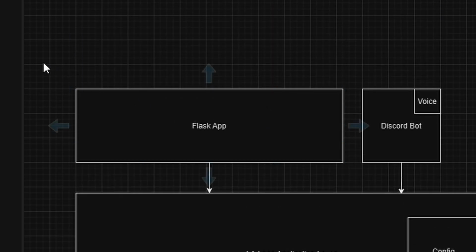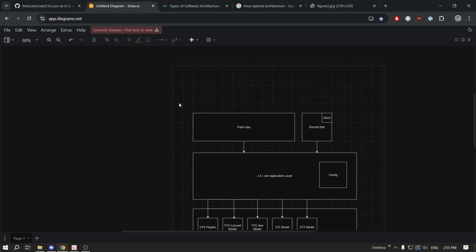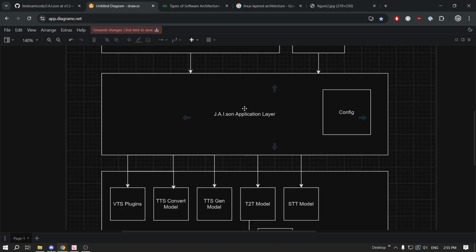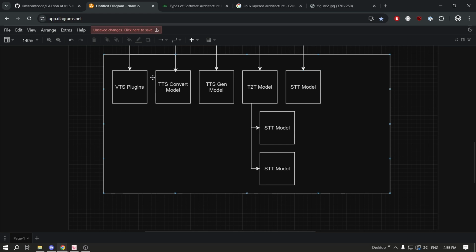On our top layer, we have our front-end applications. We have our Flask app here, and I'm considering the Discord bot with its voice commands to also be part of that. These are things at the very top that depend on JAI-SYN for all its functionality. They have no crosstalk between each other. They only go through the JAI-SYN layer to reach any of the other models and stuff.